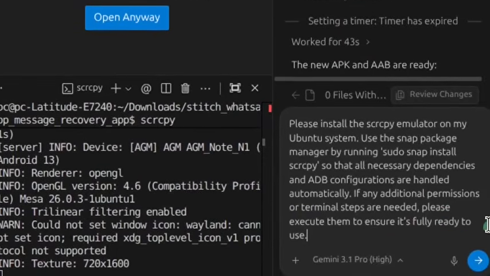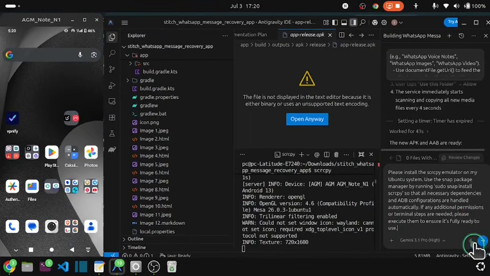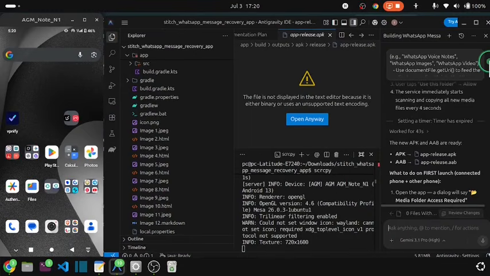So this is the prompt right here. Go ahead and click on submit. I will not do this right now because I already installed it. After you have installed this emulator, viewing the APK and how the app works, if you are satisfied, go ahead and go straight to the next step. But if you are not satisfied, go straight to this place again.